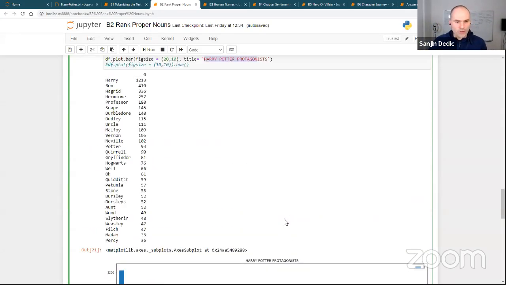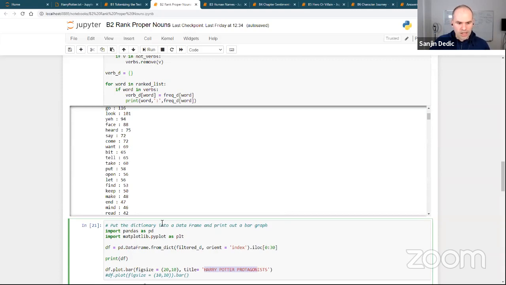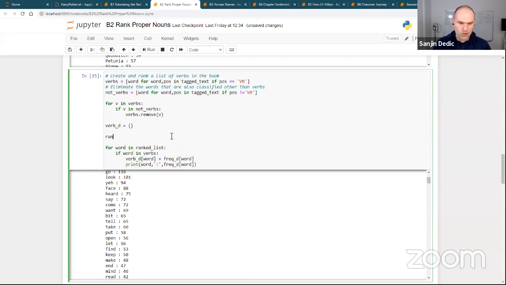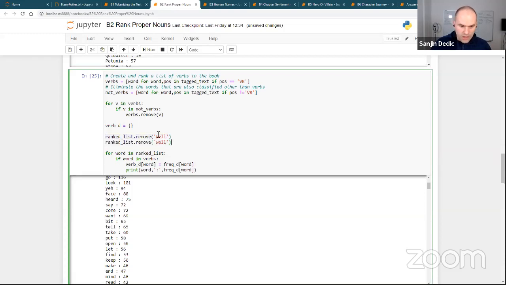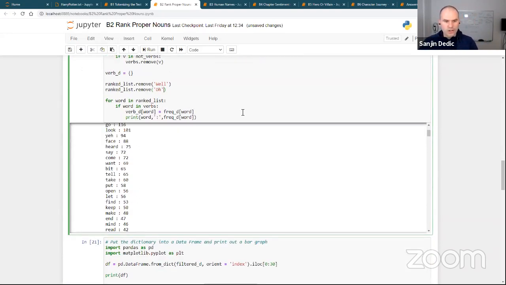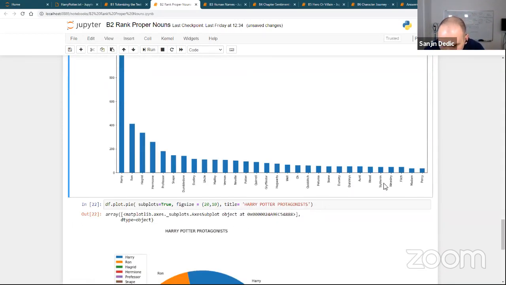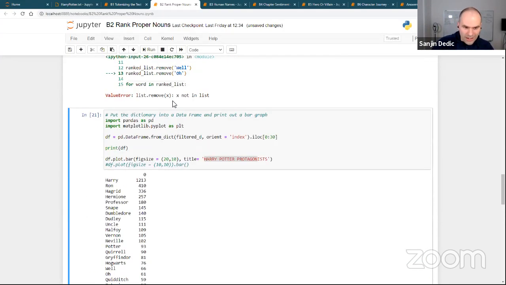And we can get rid of them. Shouldn't be too hard. If you want to get rid of certain words, they're all in the ranked list. You could just say ranked list.remove, and then you can remove well. While we're at it, we can remove oh. So I'm going to run this cell, and just to confirm, there's oh, there is well. Clearly, J.K. Rowling has the characters say, oh, well, a lot.